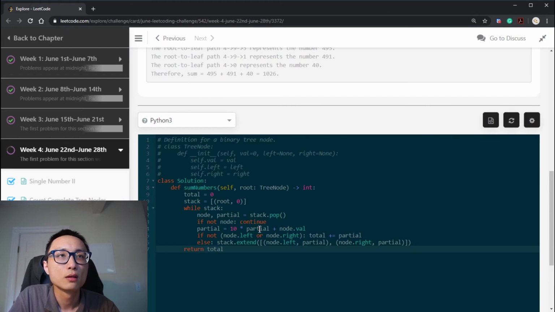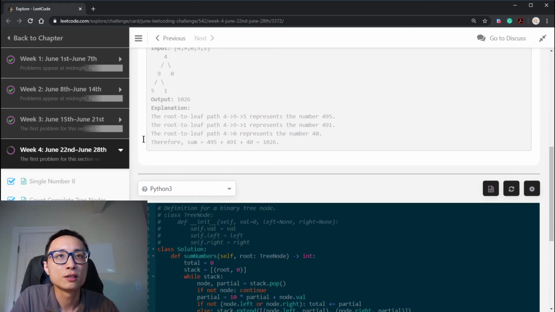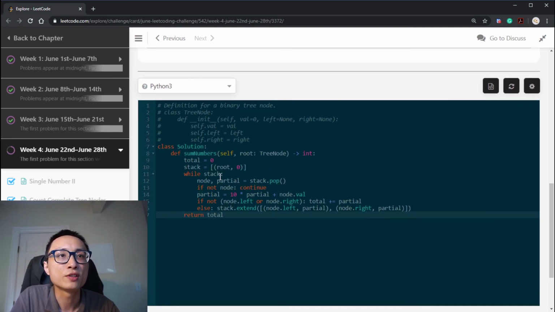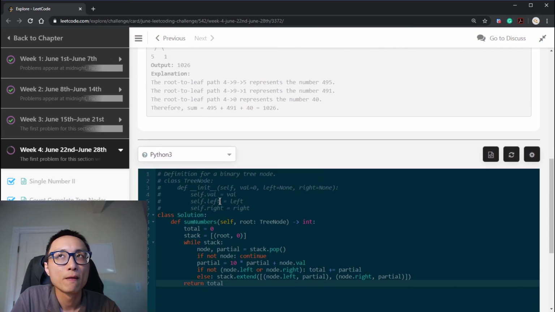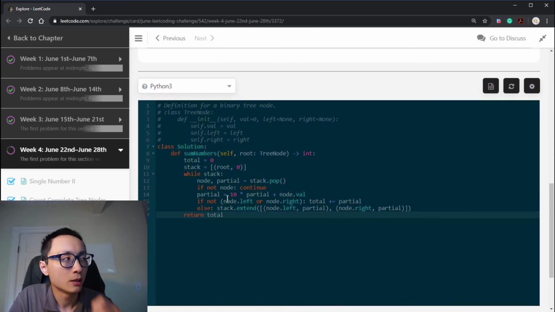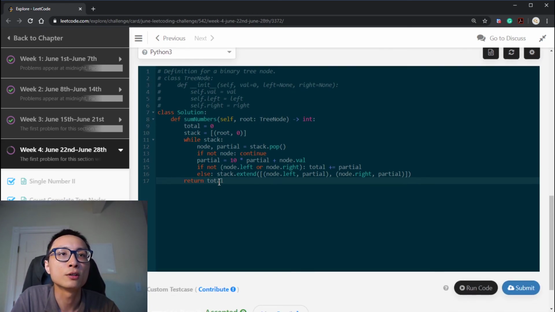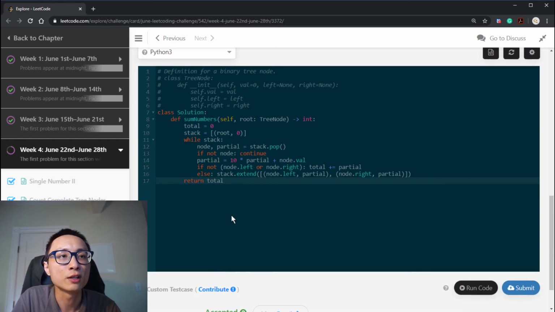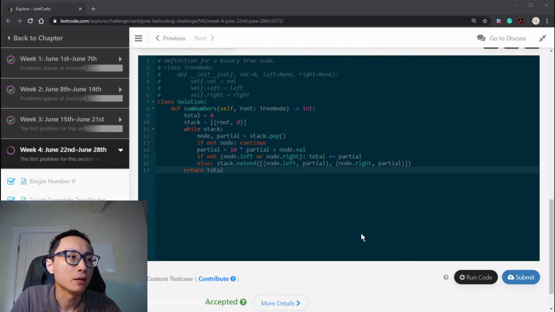In the worst case, when the tree is a degenerate singly linked list, the time and space here are both order of n. So if it's a balanced tree, the space will be just log of n. But the time is still order of n. So in the worst case, it's both linear in terms of time and space. Yeah, that's it. Pretty simple question for Friday.